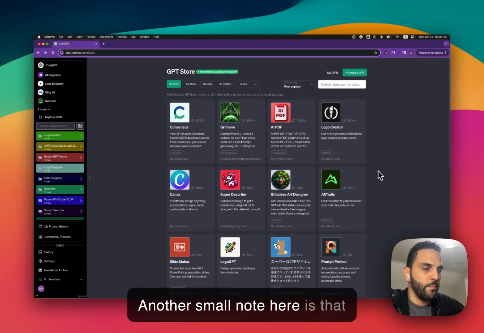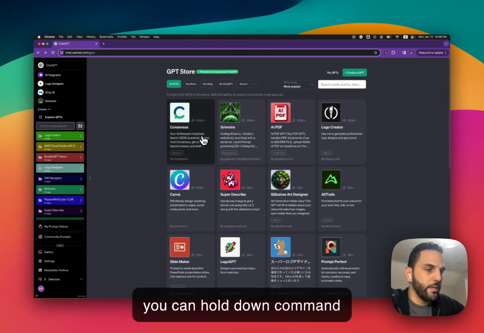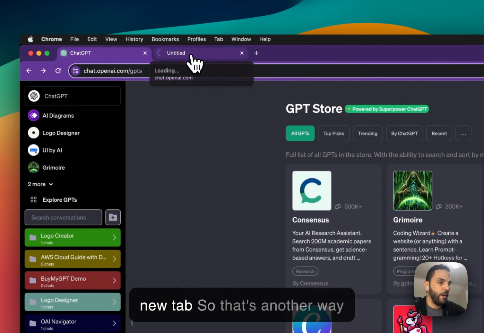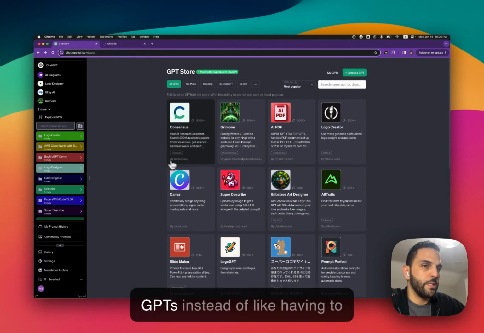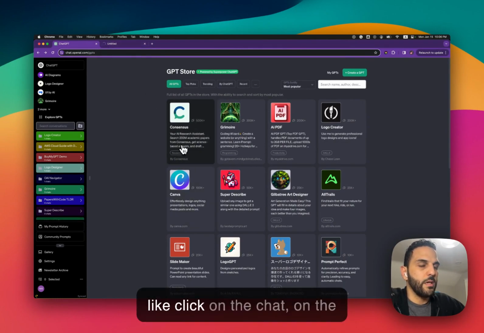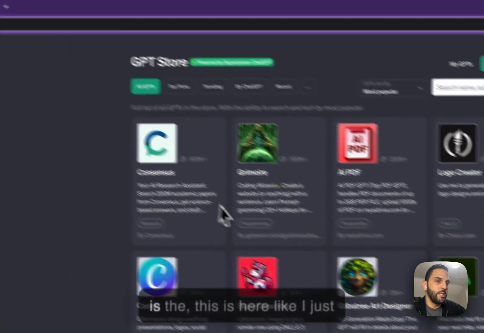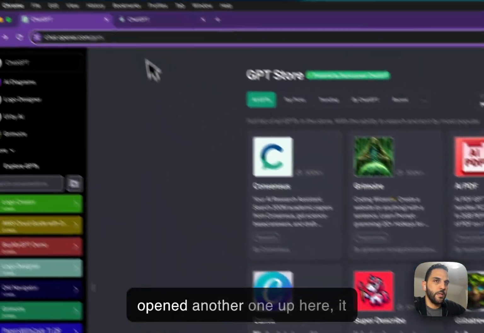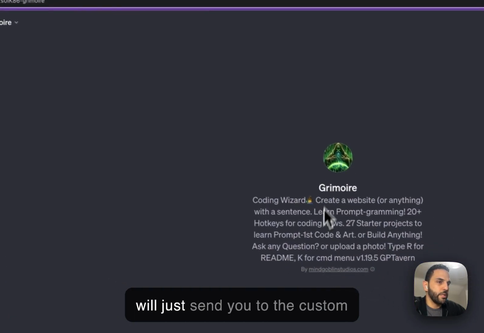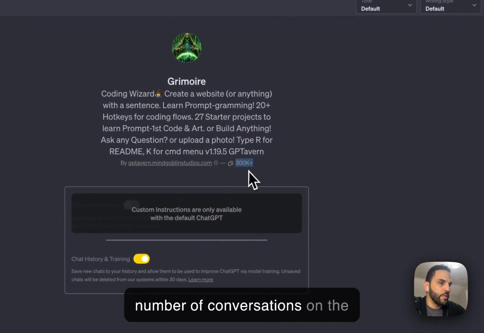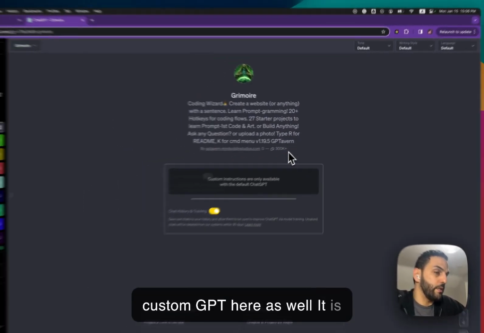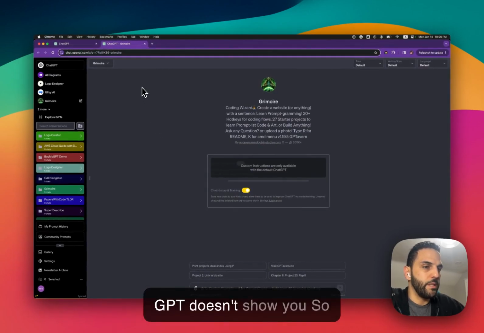Another small note here is that you can hold down the command or control key and click on these GPTs and it will open it in a new tab. So that's another way to test new custom GPTs instead of having to click on the custom GPT and open it in this conversation. I just opened another one up here. It will just send you to the custom GPT. Also, you can see the total number of conversations on the custom GPT here as well. It is something that regular ChatGPT doesn't show you.